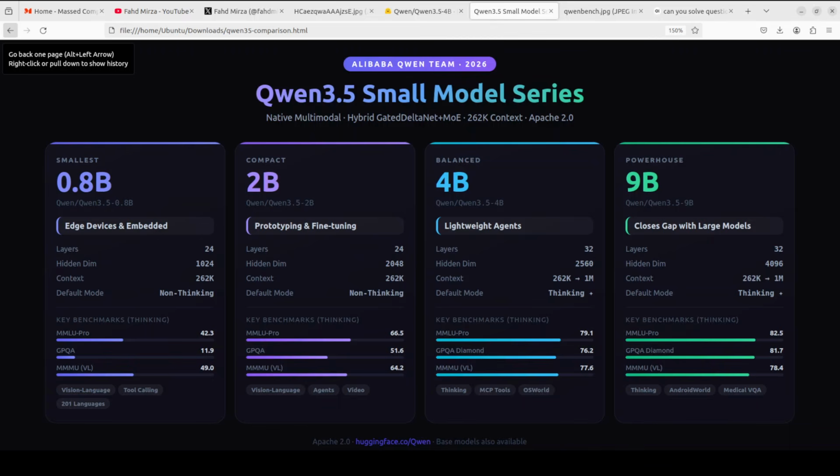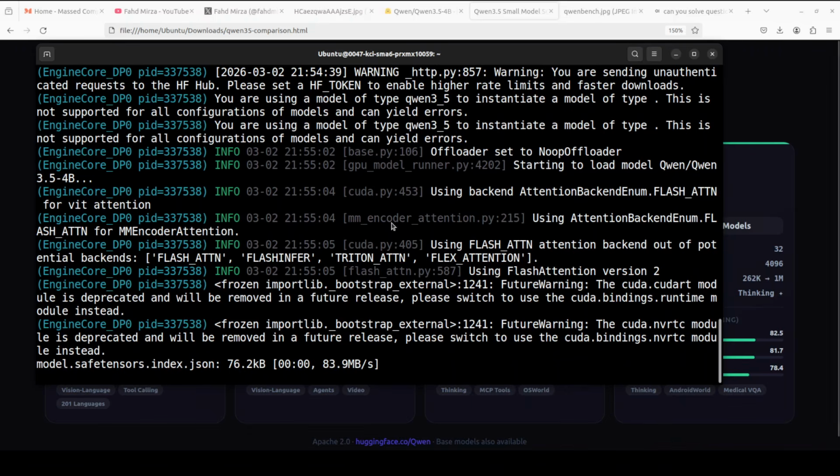This is combined with sparse mixture of experts in the feed-forward network layers, giving the model big model capability at small model cost. And this pattern repeats 8 times: 3 gated delta net blocks followed by 1 standard gated attention block. So that is the whole story there. Let's go back and see what is happening in our terminal.